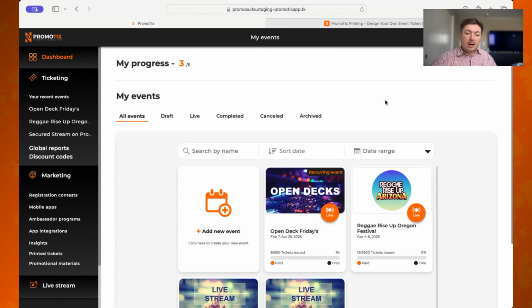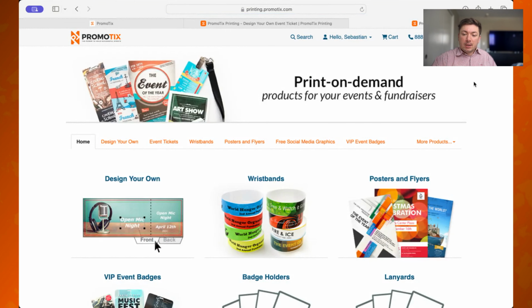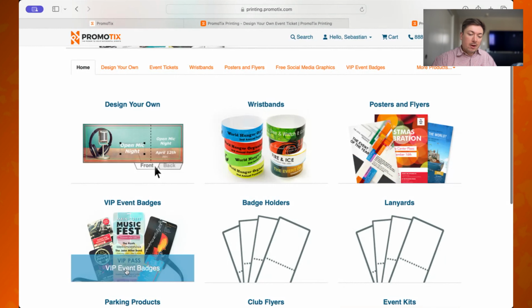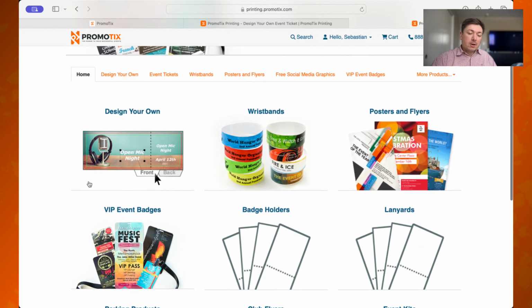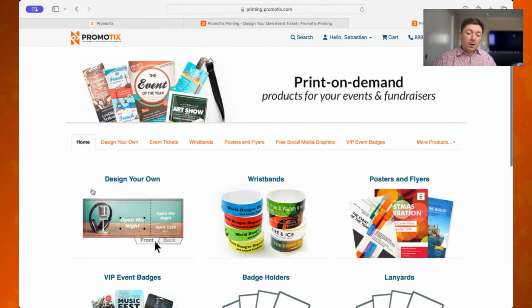Okay, so let's talk about these two tabs underneath the marketing section. So we recognize that as an event organizer, oftentimes you need to order physical promotional materials. And we have a sister site right here where you can design with your own branding, your own wristbands, posters and flyers, VIP event badges, and probably most commonly used, the ability to design your own physical printed tickets with QR codes that are actually going to scan and work at your event.